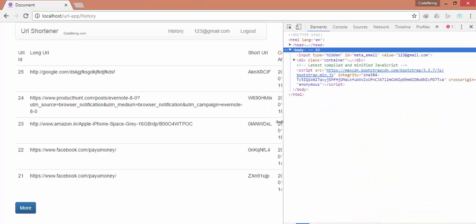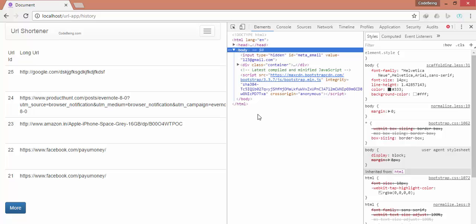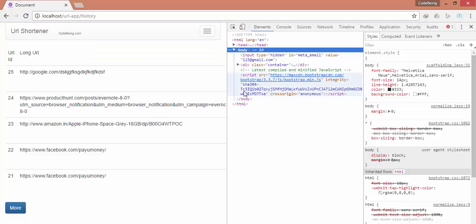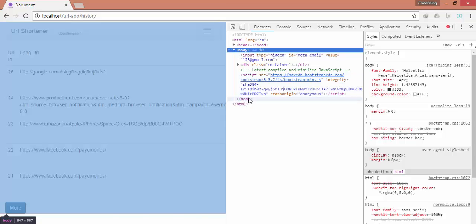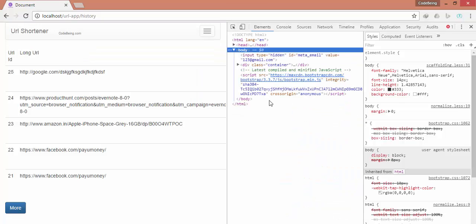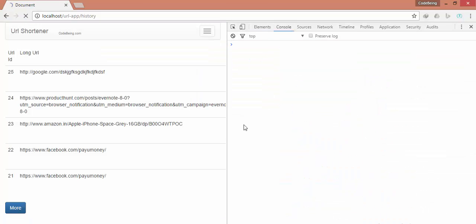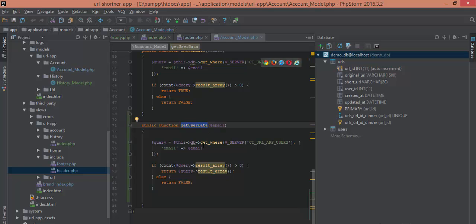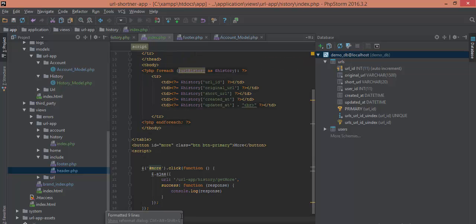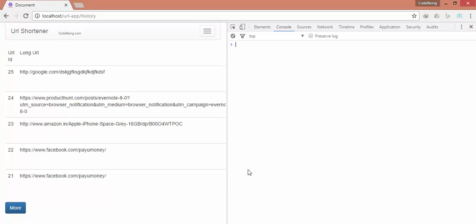Just move all your JavaScript below your main body content, or you can say at the beginning of your closing body tag. It is good for your site's speed. So see, now we don't have any such error as jQuery or some JavaScript thing not found. So just remove this and remove this also, refresh the page and see.